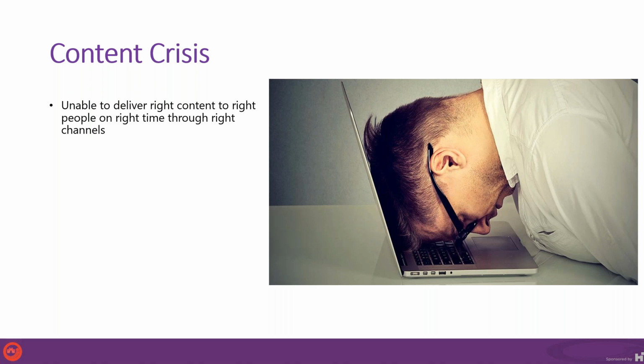So content crisis is being unable to deliver the right content to the right people at the right time through the right channels. So why is this happening? This is happening because of the lack of collaboration between the content writers, and because of that they cannot reuse the content, and they are recreating the content, which is ending up in duplicate content.